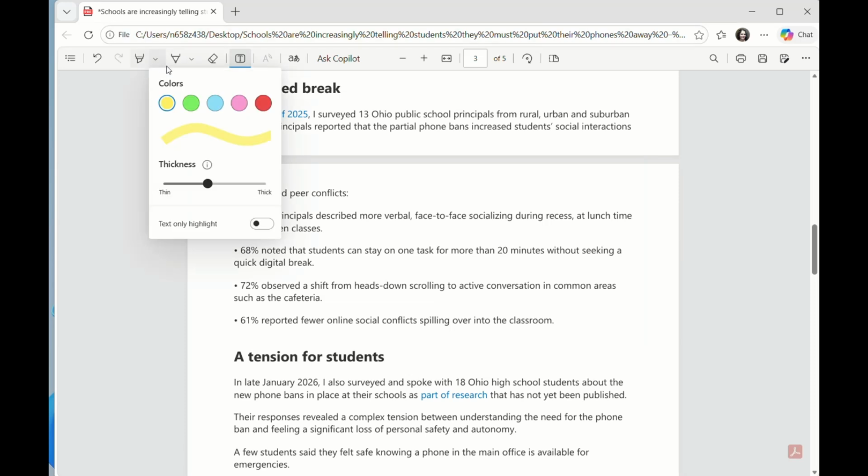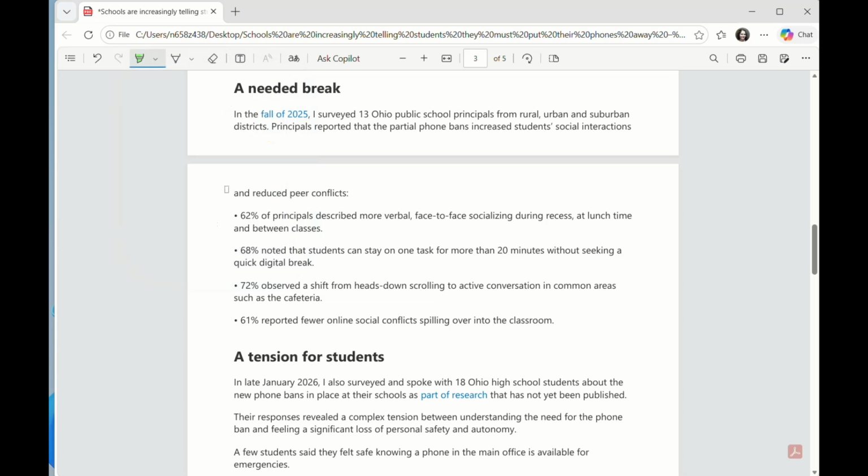I am going to highlight this section in a new color, green, and put a note in the margin that says, "Evidence. Author interviews with principals."